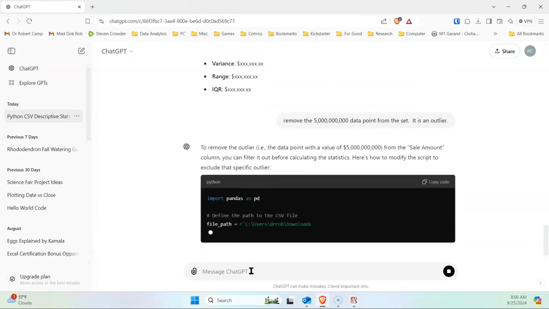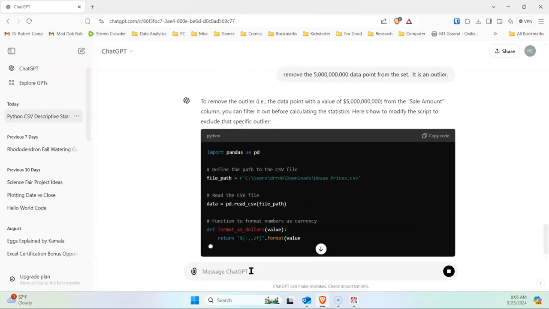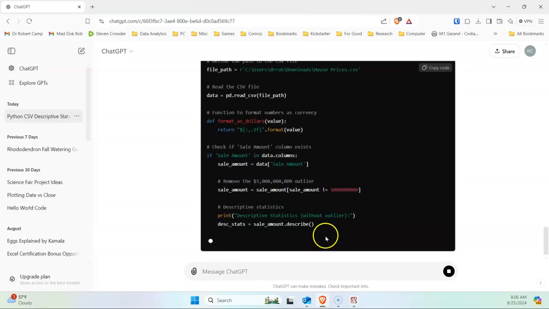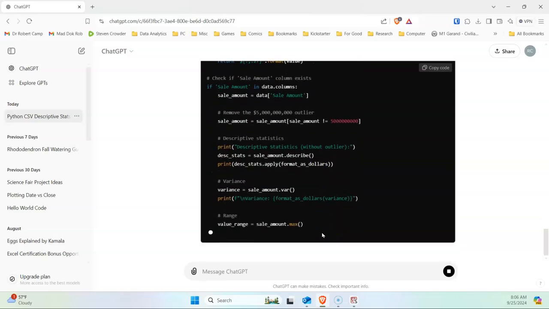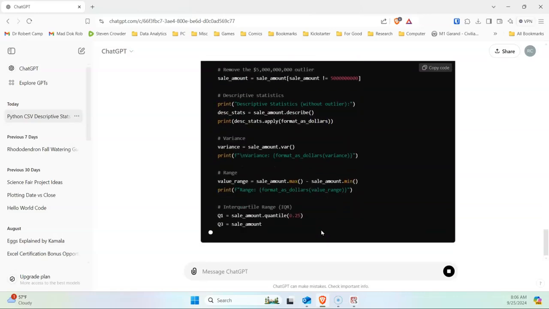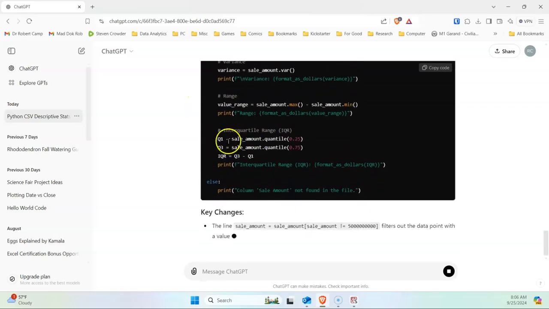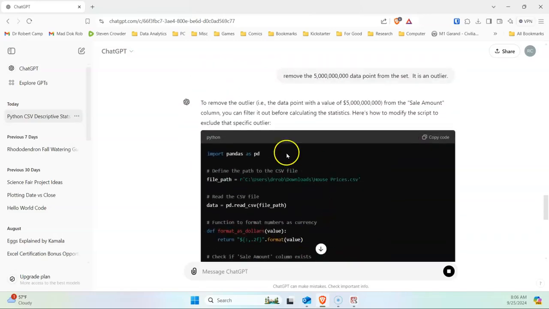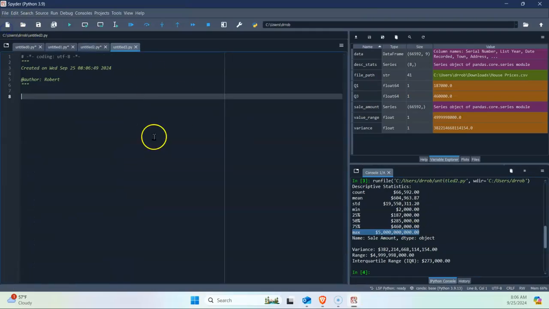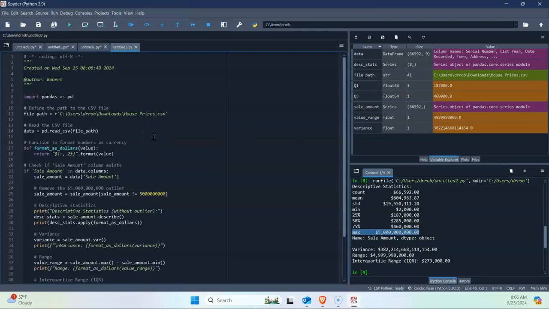Okay, so now it's telling us, hey, I'm going to modify the script to take this out. And it's generating everything out. Once again, these little hashtags mean that it's a comment line, so the computer's ignoring that. That's for us. So copy code, and once again, I keep making new ones because I want to keep the ones that work. And now let's run that again.